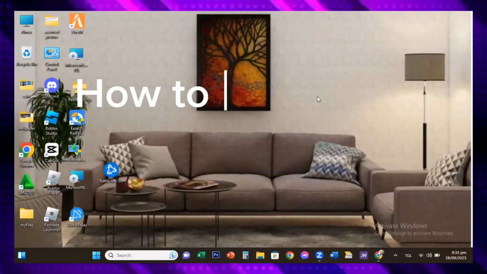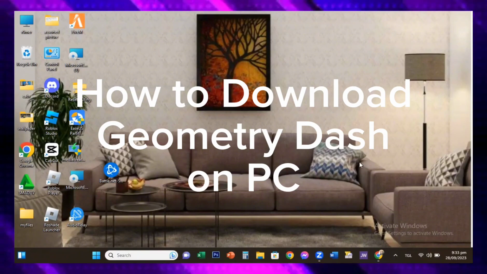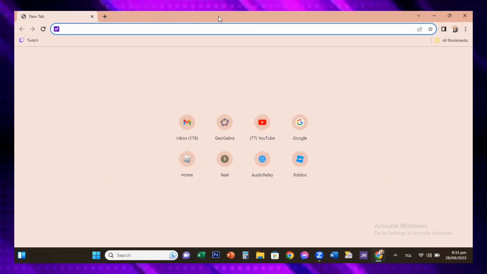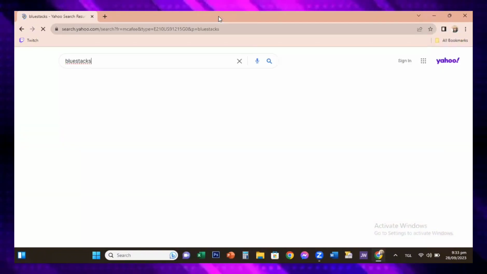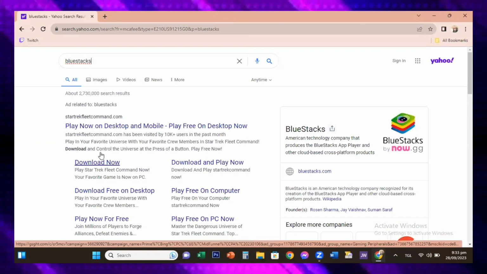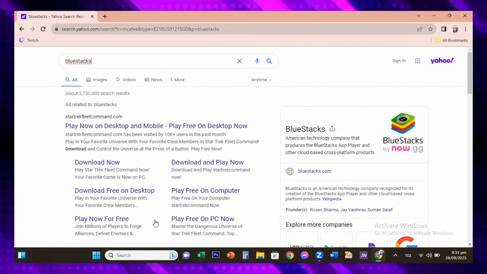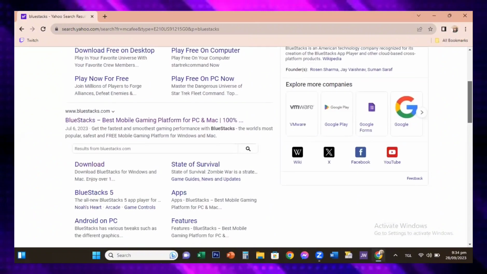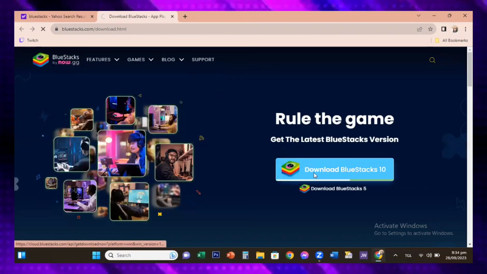In this video, I'm going to show you how to download Geometry Dash on PC. First, open up your browser and then type in BlueStacks. So in here, find the link with download BlueStacks. So just scroll down until you find that one. So BlueStacks, download. And then click on download BlueStacks 10.